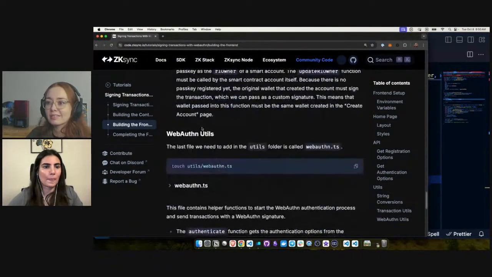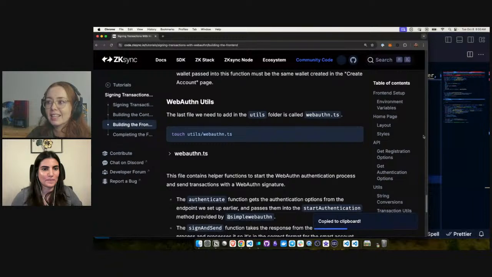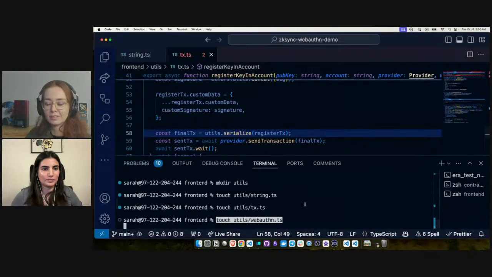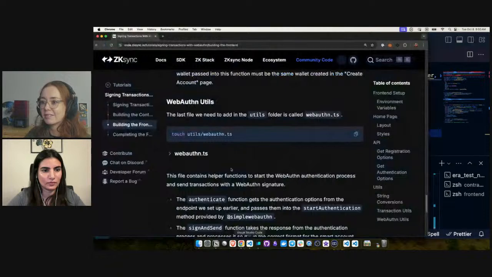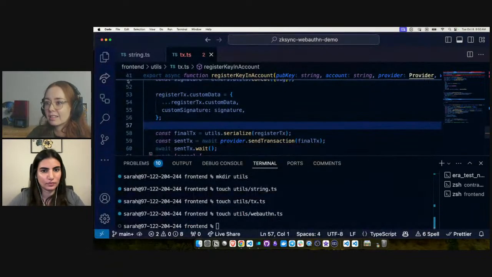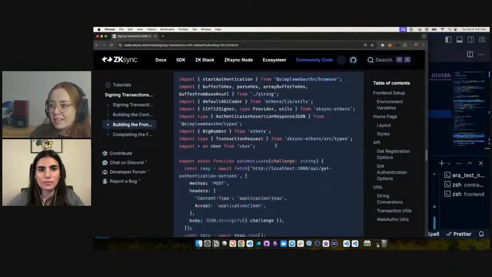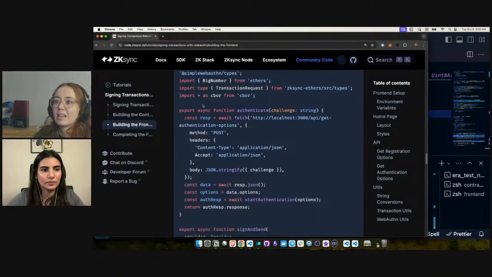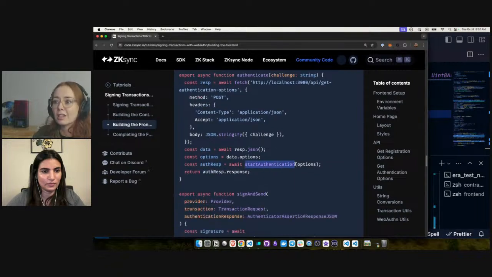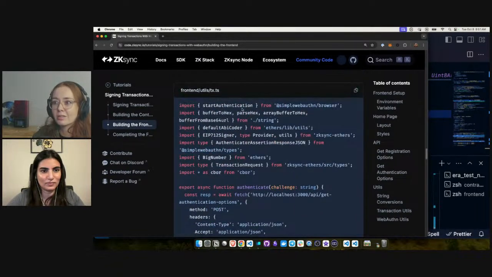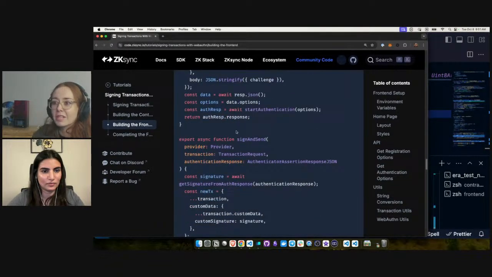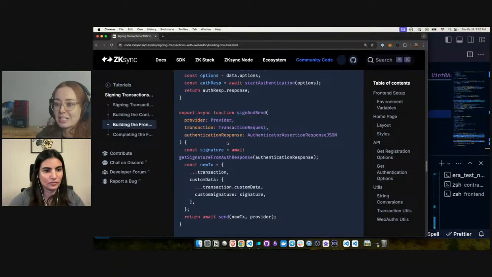Okay, so the last utils file is this WebAuthn one. Just copy that. And this has a bunch more utils here. There's a function for the authentication process. It just gets those options from the endpoint that we made and starts the authentication process, which is a function provided by SimpleWebAuthn. We have a function to sign and send a transaction.